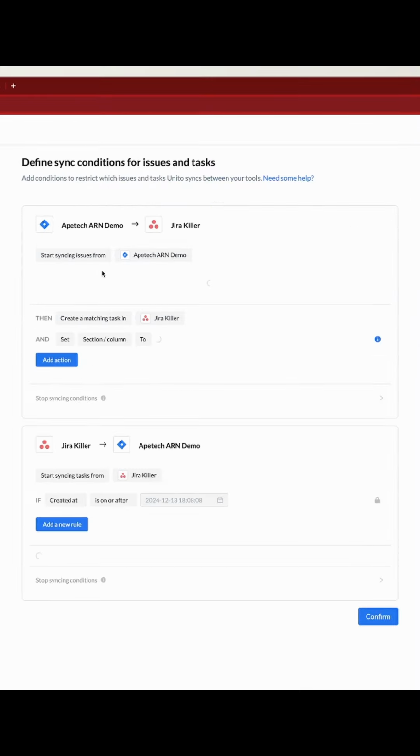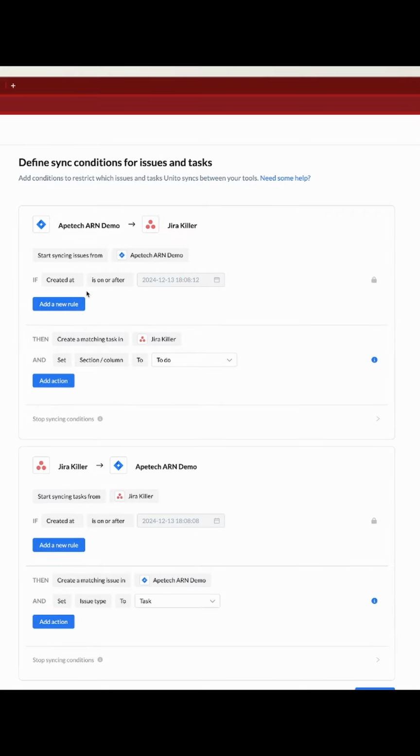Now you're going to determine what gets synced when. These are the triggers. So you're going to pick whenever a task is created in Jira, I want it to go over to Asana. And so you get to pick the conditions. You can add rules or you can do specific actions. I'm going to leave the defaults, but you're able to do quite a few things.